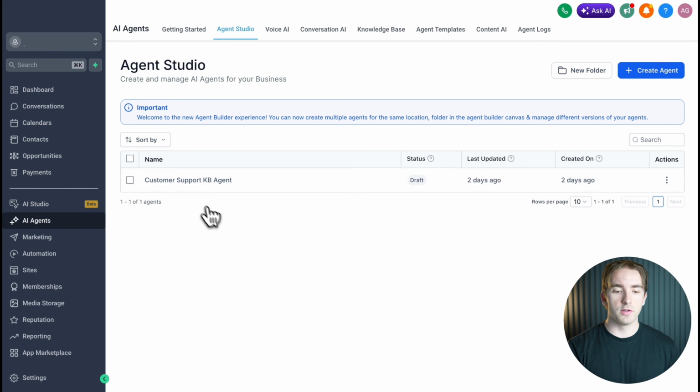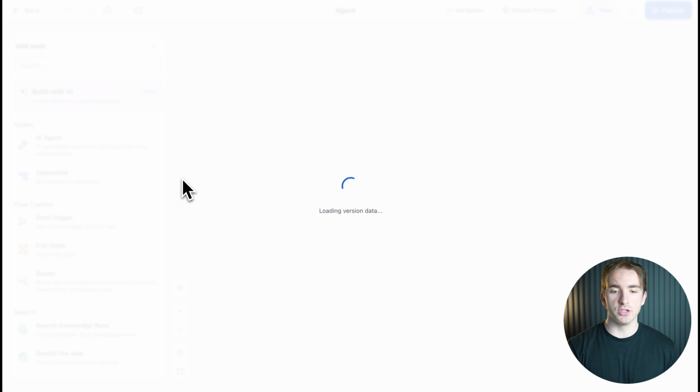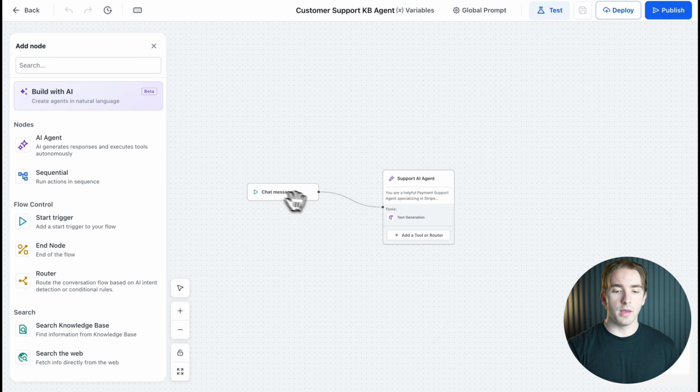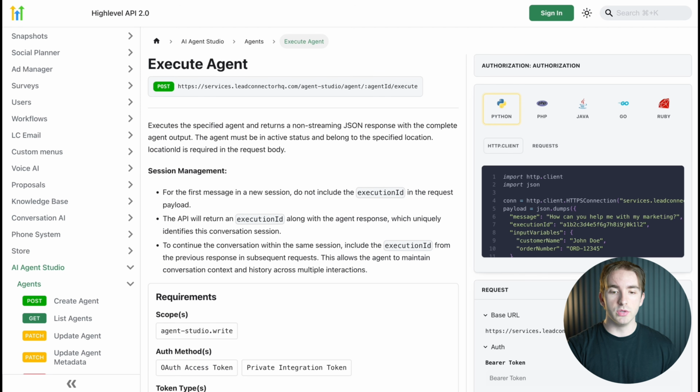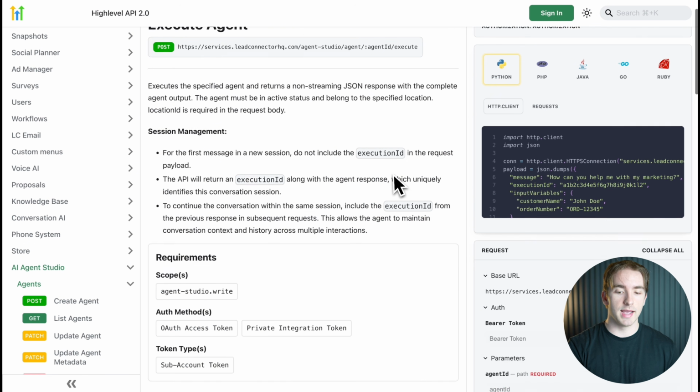So for an example, inside of our sub account, we have this customer support agent that we have created. It's a basic agent that whenever someone chats with it, it generates a piece of text. That's it. Now, we can configure all of our prompting and stuff over here inside the support agent, but let's say we want to actually use this text inside of an app that we built that connects to HighLevel instead of just doing it inside of this chat box. Well, we can use this execute agent action in order to actually execute the agent.